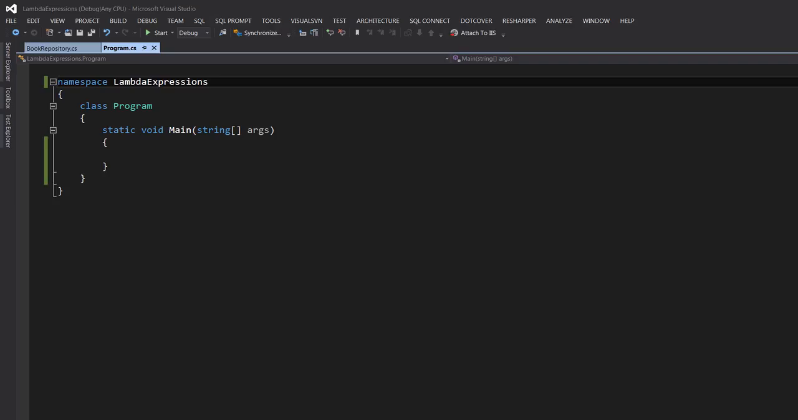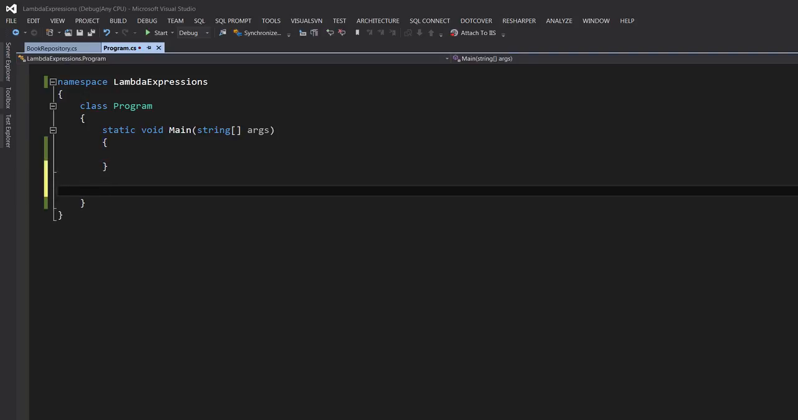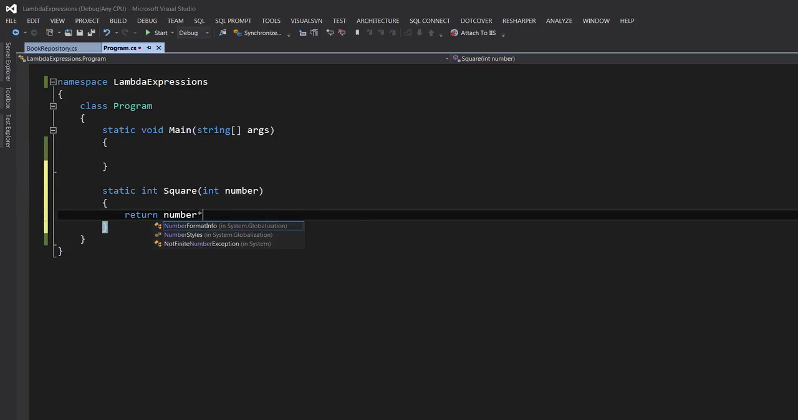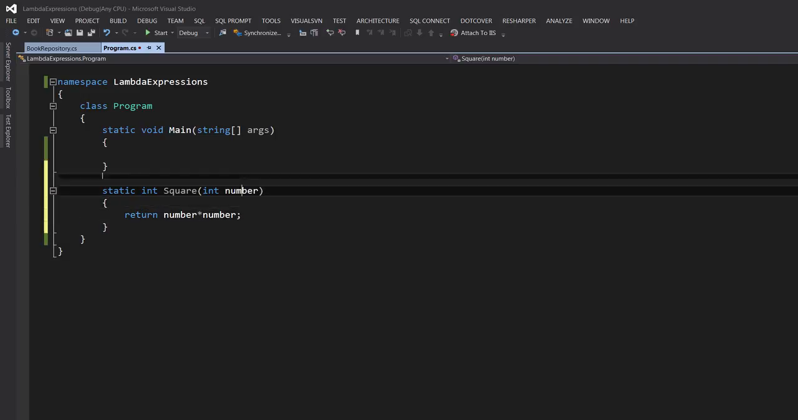Let's say we would like to write a method that takes a number and returns the square of that number. Typically, this is how we would do this. So, static int Square(int number), return number times number. So return the square of that number.